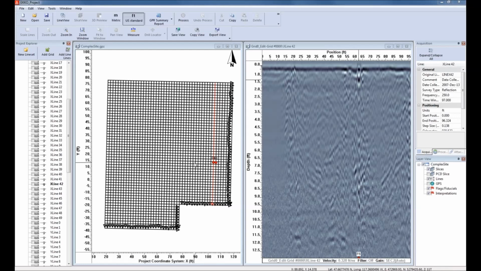Now, because this data was collected with a GPS connected to the GPR system, as I move the mouse cursor around the MapView window, the latitude and longitude and the UTM coordinates of the mouse cursor in the project are displayed on the status bar on the bottom of the screen. So if you look at the very bottom of the screen, you can see the numbers changing, latitude 47 and longitude 117 or so. So everywhere I move my mouse cursor, that gets updated because the entire grid has been geo-referenced.